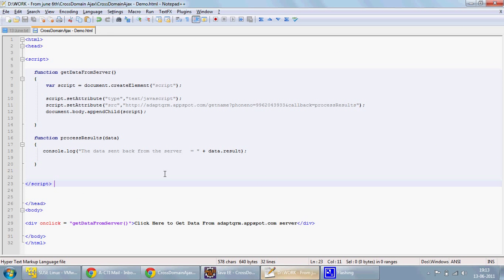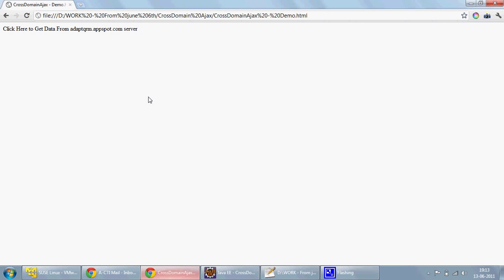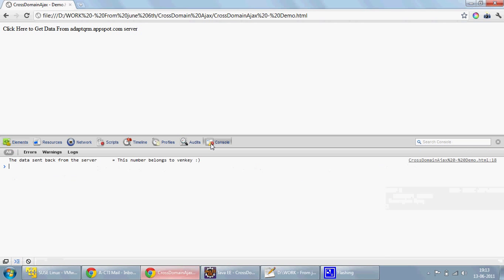So I've saved the page. Let's go ahead and check it. I right click, go to inspect element, have the Firebug console open. On clicking of this, first let us clear the loggers, the console. Now on clicking of this line, the server has returned the data. The data sent back from the server is this number belongs to Venki.